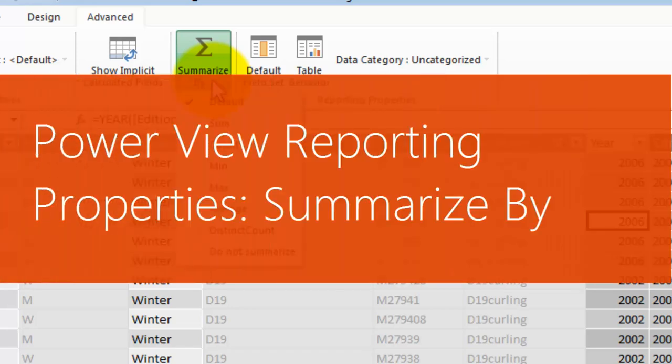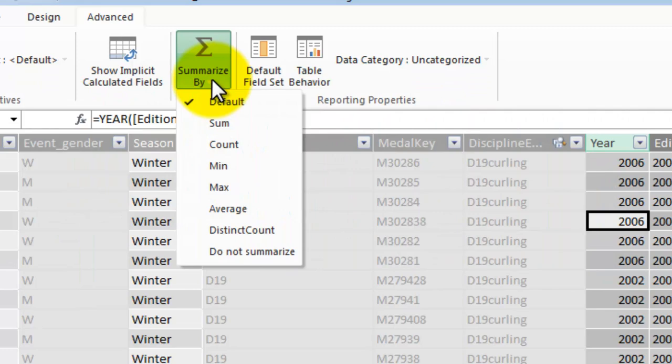There are many different ways to aggregate a number. Instead of making you choose each time you add a value field to a report, Power View performs the default aggregation. The default aggregation is sum. But for some fields I don't want to add, I may want to average or count instead. Luckily, I can change the default aggregation function for each of my numeric fields.